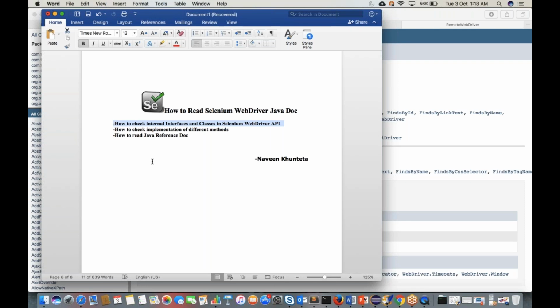And what exactly the number of methods available in a particular interface or class, in the Firefox driver class, in the Chrome driver class, and what exactly the implementation is that they have written. And how to read the Java reference document, so that you get to know whether this is a class, an abstract class, or an interface. A couple of things we will discuss about it, and it will really help you to see how exactly the internal implementation of a number of methods, classes, and interfaces of Selenium WebDriver works. So these three basic things we will cover.